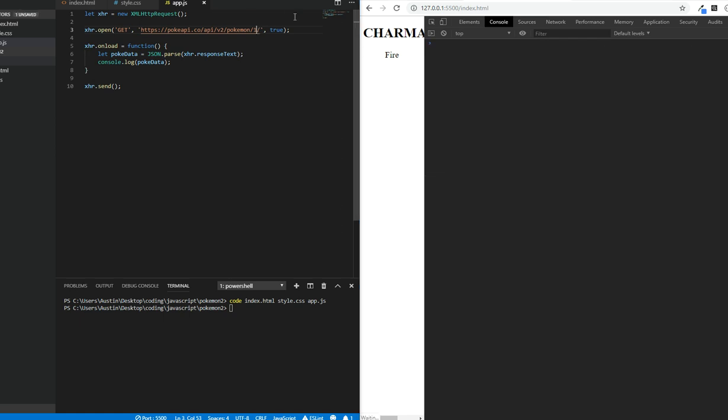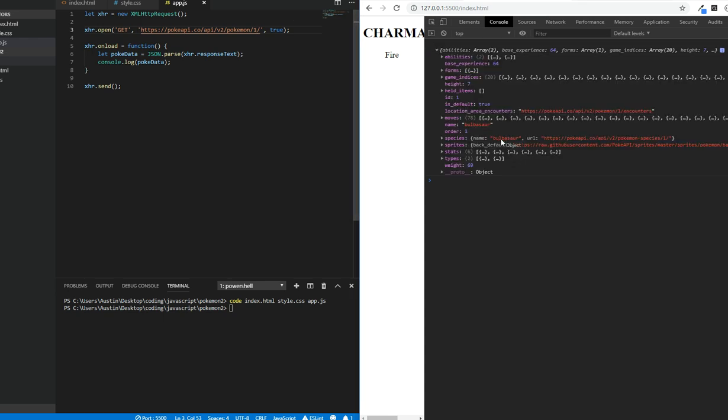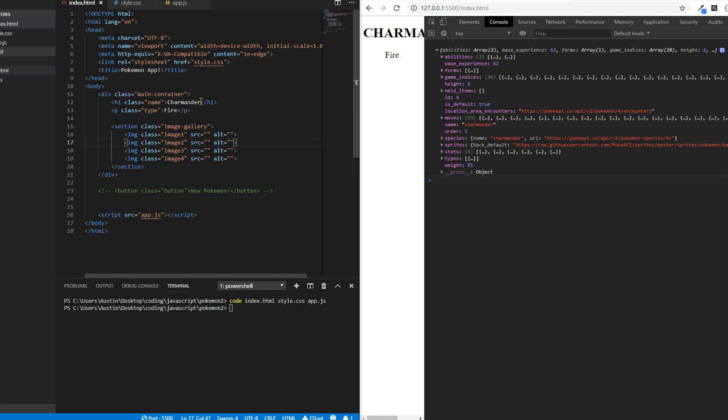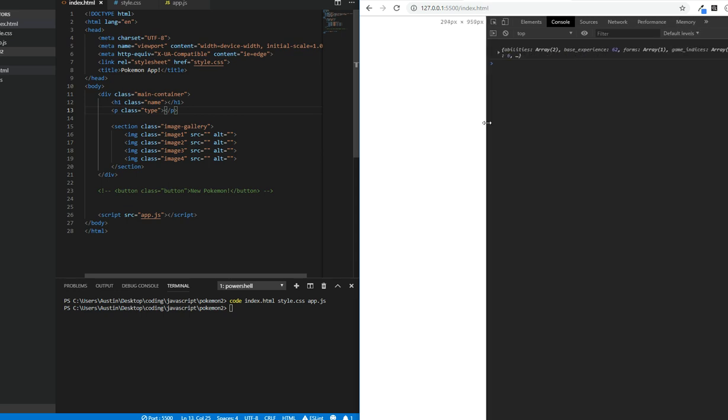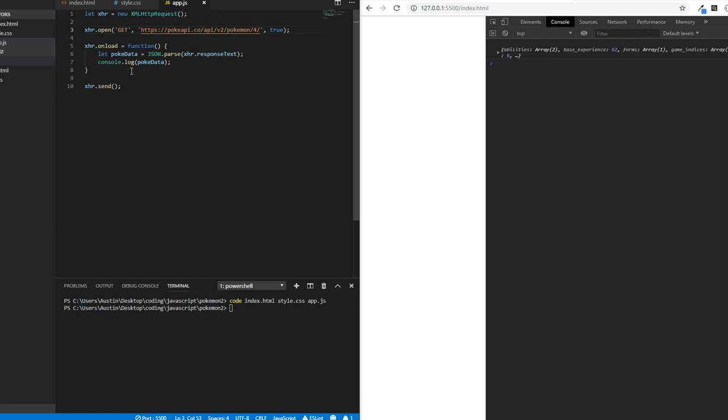And 1 should be Bulbasaur, right? So 1, save. And just for kicks, 151 should give us Mew? Mew, yeah, okay. Mew is the last one. So I'm going to go back to 4 because we want Charmander. There it is, Charmander. And now I'm going to go to our index.html and get rid of the word Charmander and the word fire, because now we're going to insert the HTML dynamically. So now we have nothing on our page, but we have this gigantic object in our console. We're going to use that to our advantage in just a second.